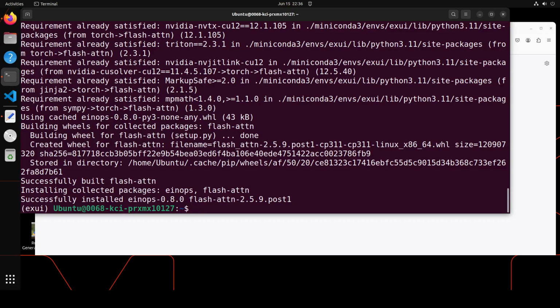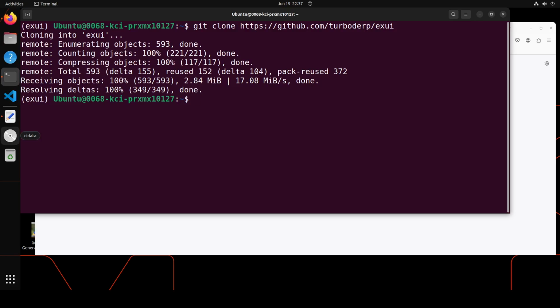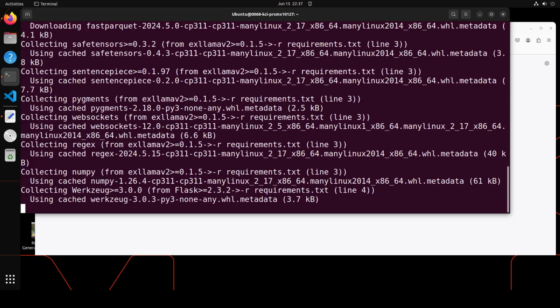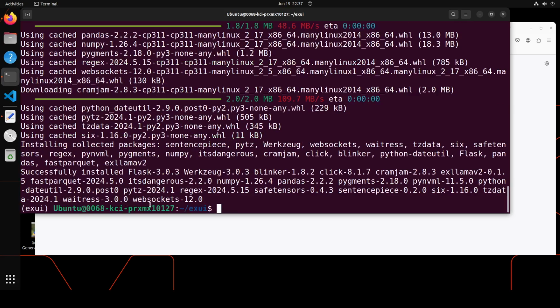Let's now git clone the repos of not only exui but also ExLlama. So first let me clear the screen. That will make it easier. So first let's git clone exui. That is done. Let's cd to it and install all the requirements. That should be done fairly quickly, because we already have installed so much other stuff. It has installed ExLlamaV2 also, but let's install it again from the repo once that is done.